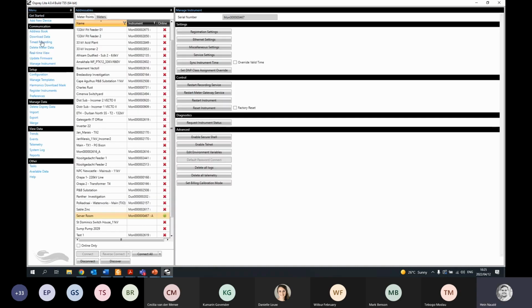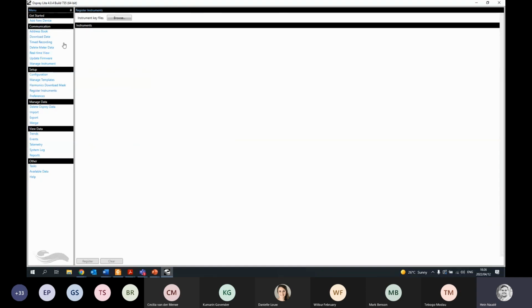If you don't follow those steps, you can also do it by using the menus on the left. It's just not in the correct order. So for example, here you'll have your register instrument function. So you can register the instrument.